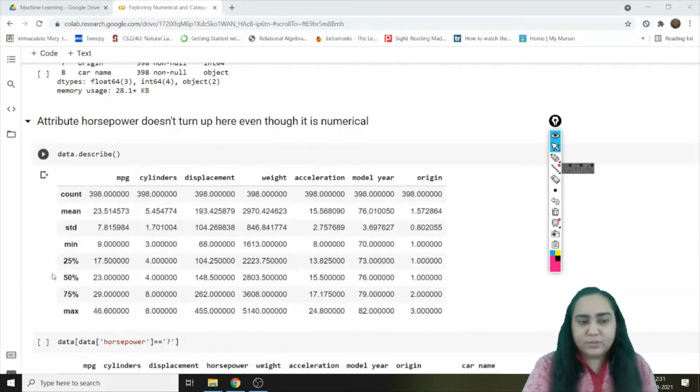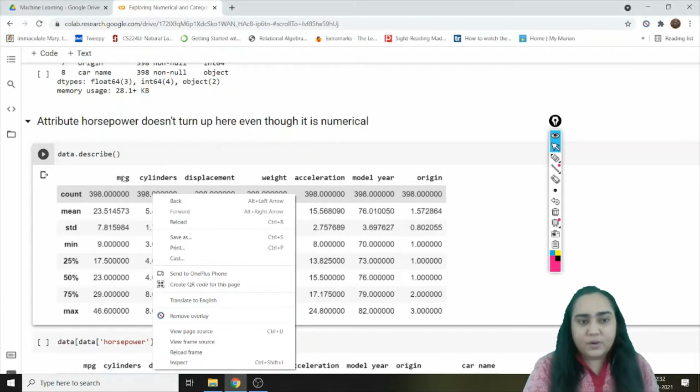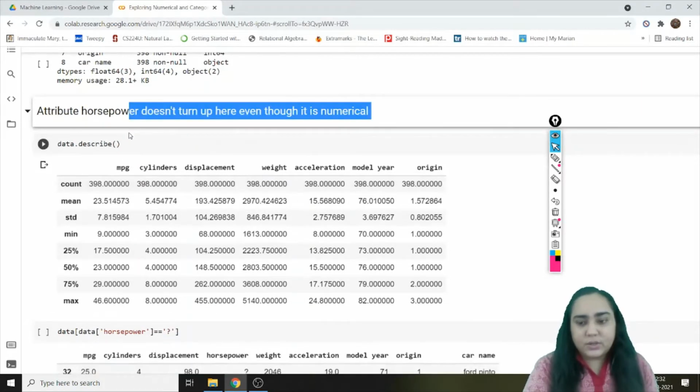You know that minimum, 25, 50, 75, and maximum, they together form the 5 number values which can help you to create a box plot. And 50% is essentially the median value, as you know. So these details you get directly by just doing data.describe, and you can see that if the standard deviation is high, you can know that the data is more dispersed. Now, you might notice here that horsepower does not appear. You can see here horsepower is not appearing anywhere at all.